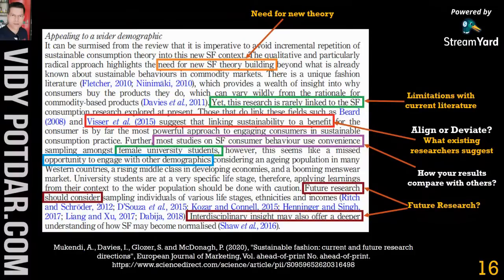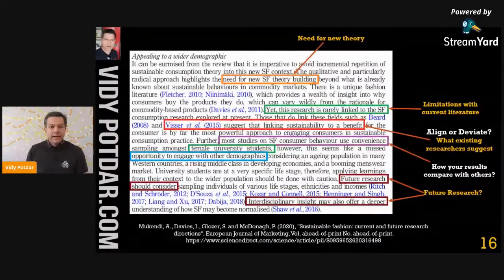The reason I have highlighted this box in brown or dark red color is because firstly, here they are providing the future direction. What should be the future research? And the next bit that they are doing is giving guidance to researchers as to what research methodology should be adopted. So here the statement is interdisciplinary insights may also offer a deeper understanding. So there is some guidance on what kind of studies future researchers should pursue.